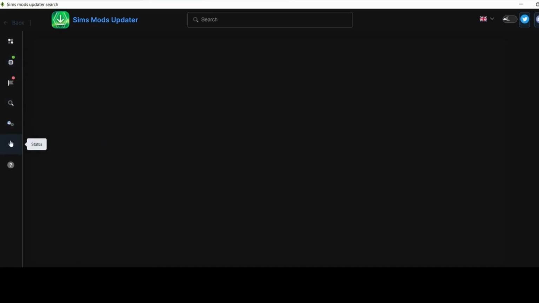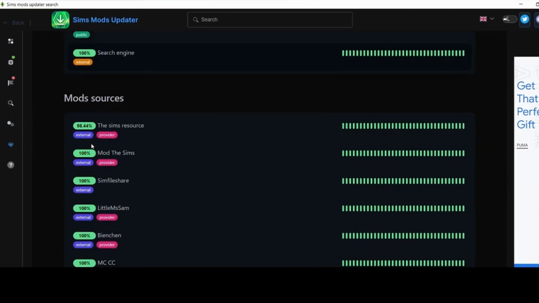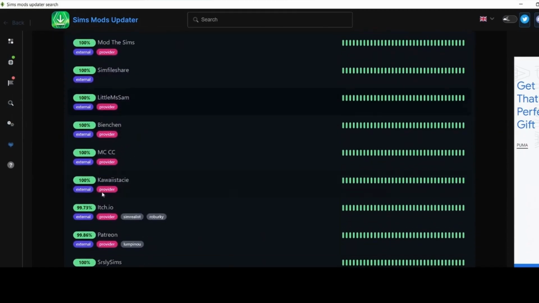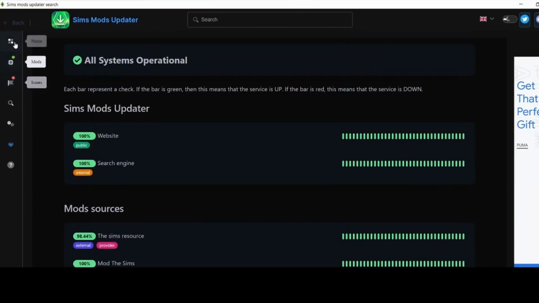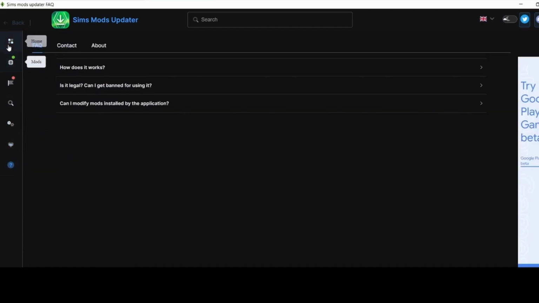All right. And then this just tells you the status of the website, the search engine, how well it's being able to download stuff, I guess, from these other sources for the mods and stuff. And that's pretty much it. I mean, that's pretty much what it does. It's not bad. It's actually pretty decent.